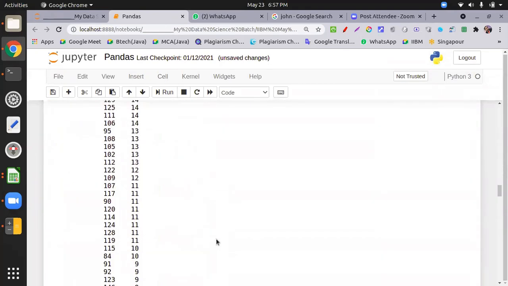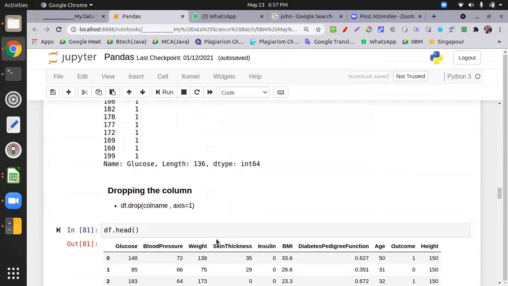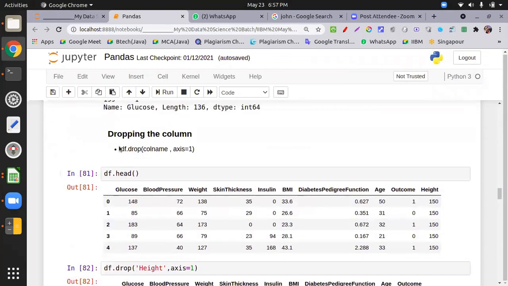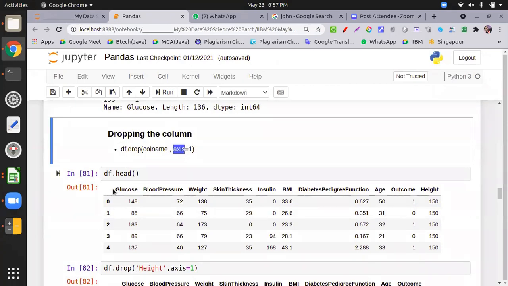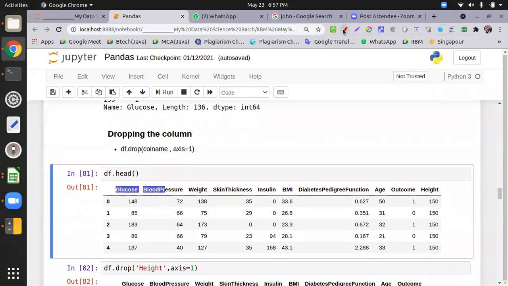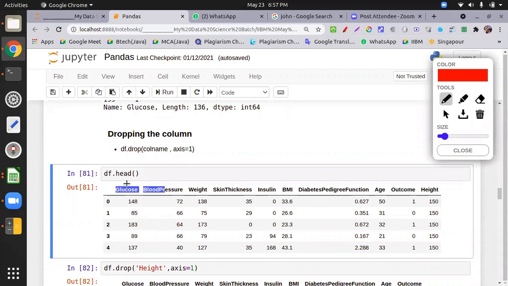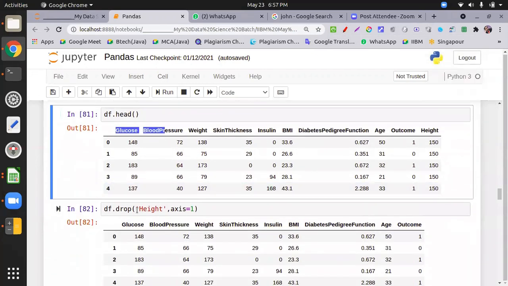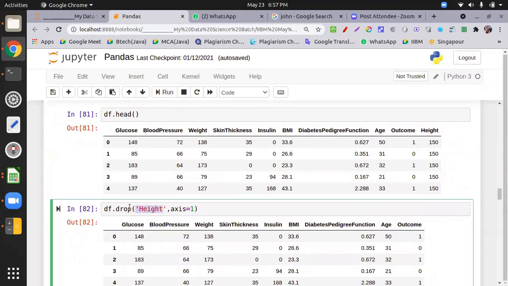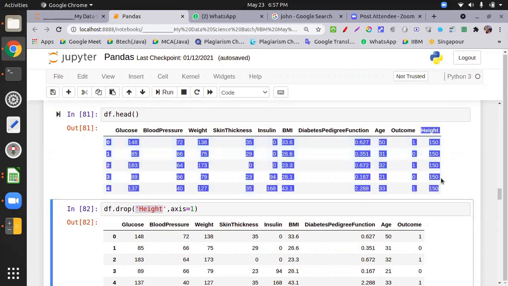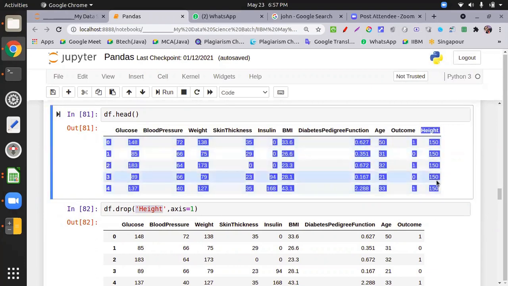Now dropping a column. So data frame dot drop, column name, and axis. We have to put axis equal to 1, I told you. Axis, you find first of all the data type, and I find df.drop height, axis equal to 1. So you can find that the entire column is going to be removed.